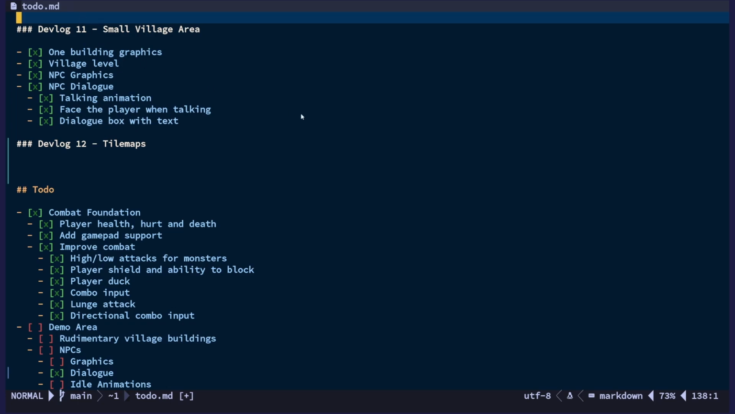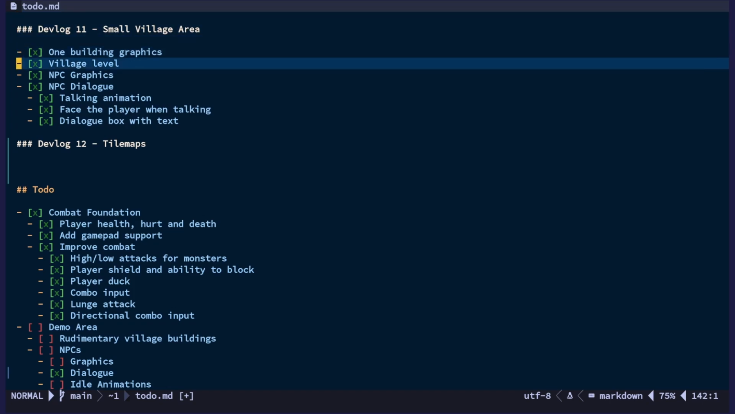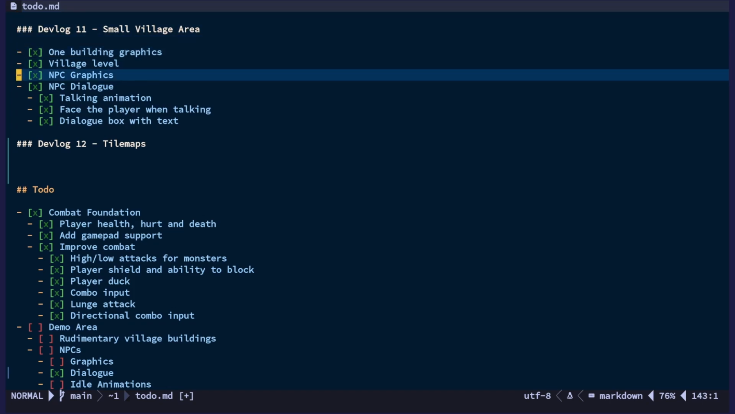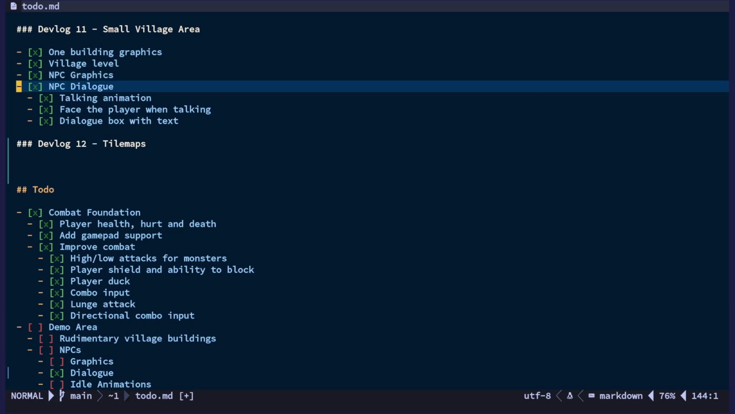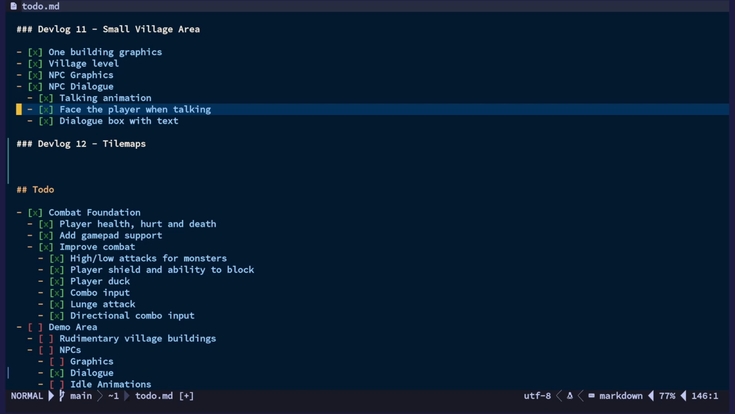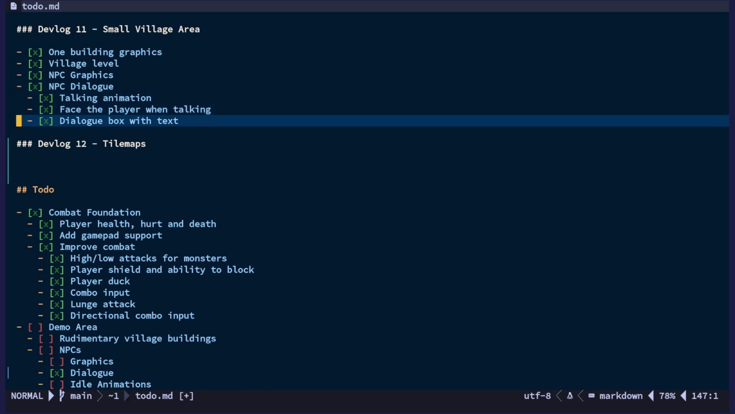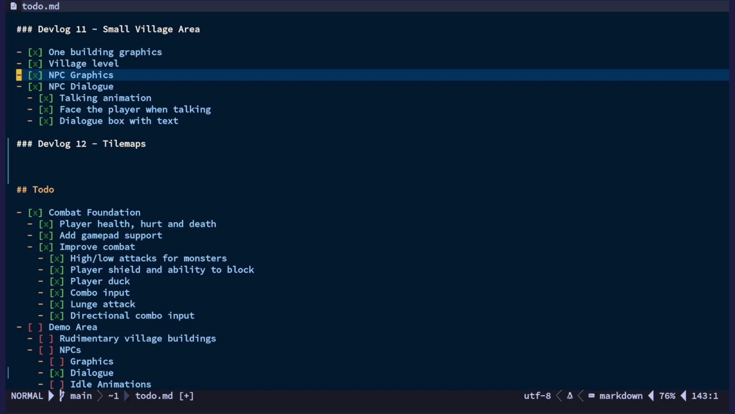We are developing a side-scroller action RPG game. And last time we started building a small village area, and we did some graphics for the NPC and some dialogue with talking animation, and the ability to talk to the NPC.